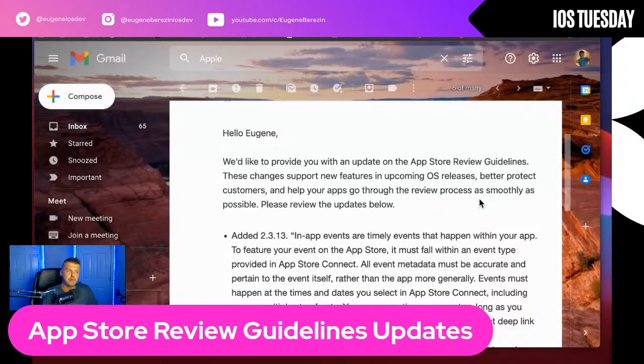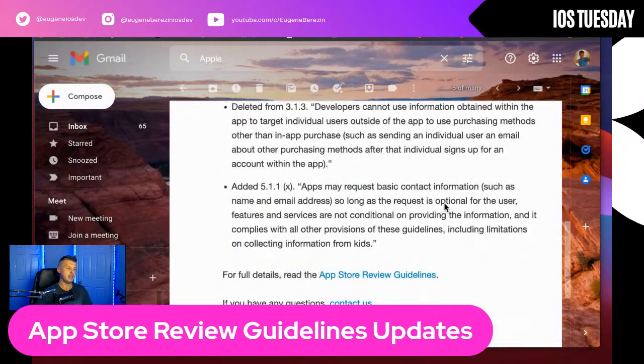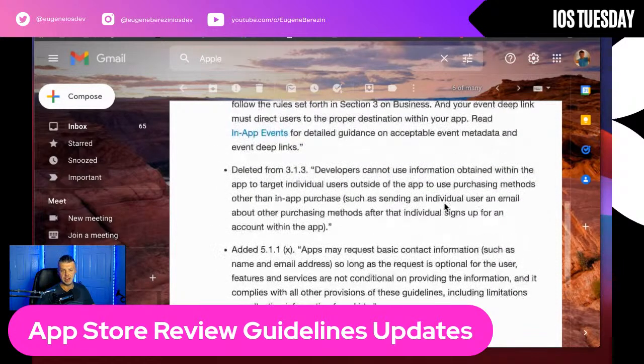And if you remember the lawsuit Epic versus Apple, Epic won in terms of the judge saying that Apple has to allow other ways to collect payments. So now they removed the section where developers are not allowed to use personal information to target users for payments other than in-app services. And the third one is about basic information such as name and email address. So let's go through this email.